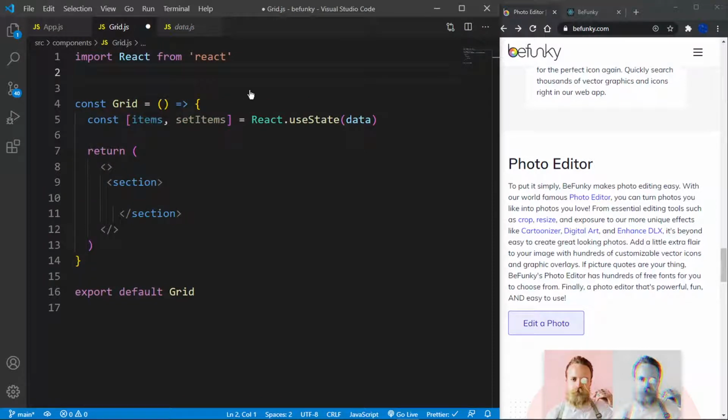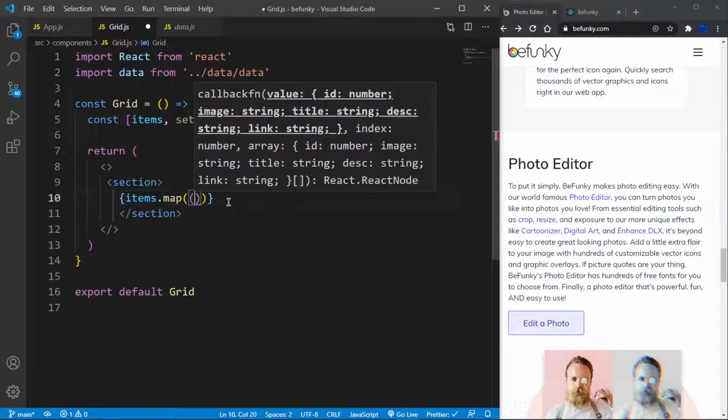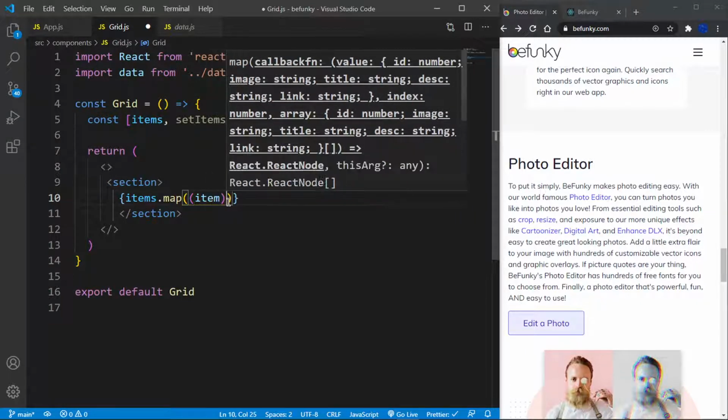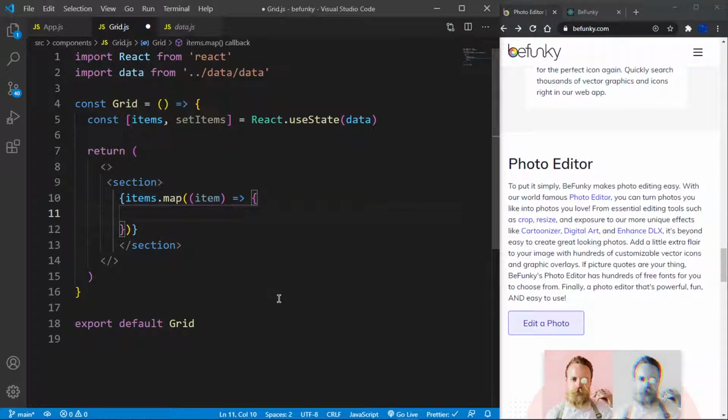And I'm going to say import data. What's happening? Import data from data, and it's called data like that. Will this conflict? I wonder. Let's find out together. So I'm going to say items.map, the same thing that we're doing, and I'm going to say that for every item, then I want to destructure the ID, the image, title, and description. So ID, image, title, and description. This is coming from item.